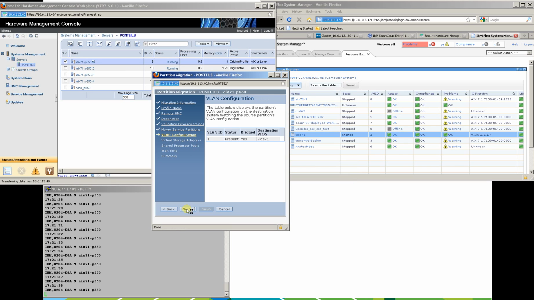Again, one VLAN, it indicates here that it was found on the destination VIO, so no conflicts there. Similarly, it requests of you to ensure that you pick all of the virtual SCSI adapters that you want migrated. So you could, I guess, leave behind some of your storage. Most likely, you'll say, I want to move all of the adapters.